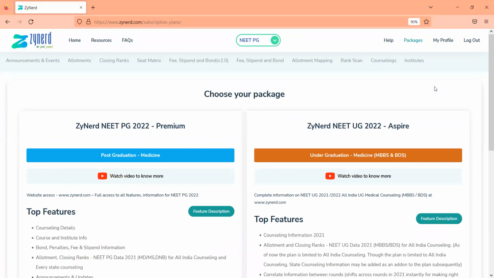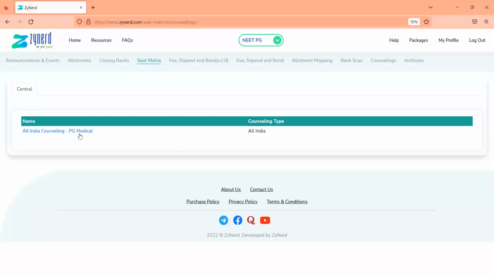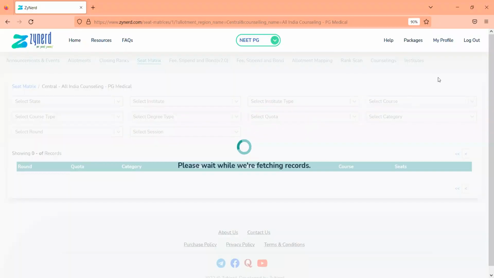You will be able to filter out all the choices, get closing ranks instantly, use the seat matrix tab for fees, type, and bond details, and fill in your choices instead of having to go through multiple PDFs and spending a lot of time in this crucial period.